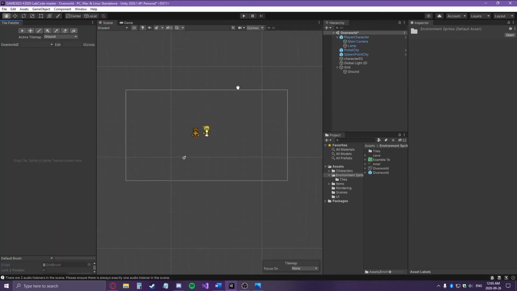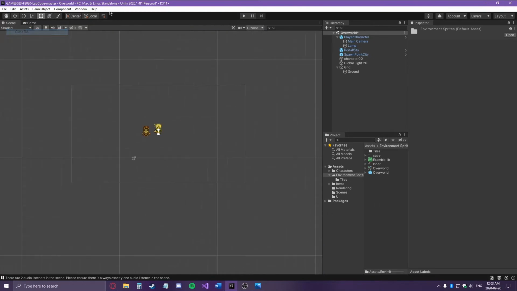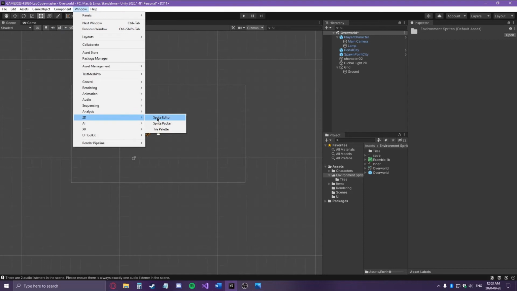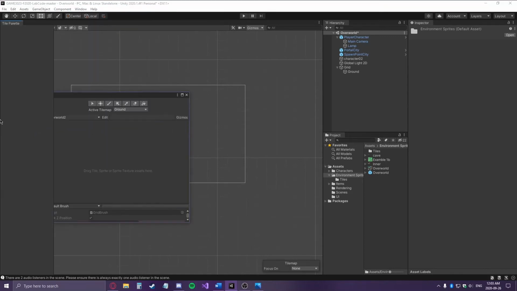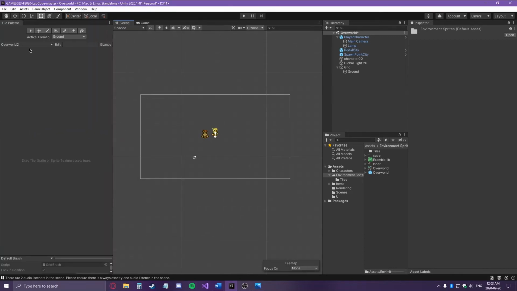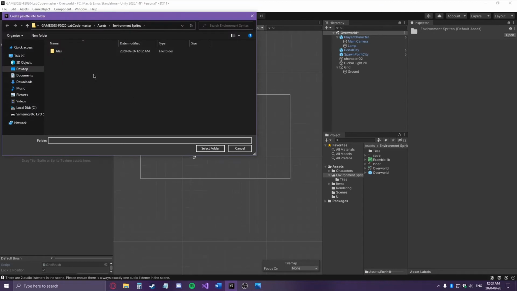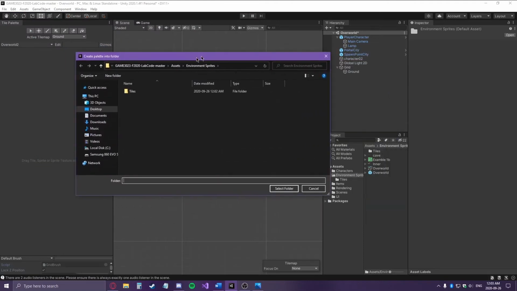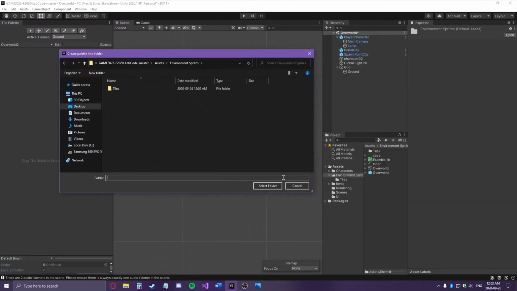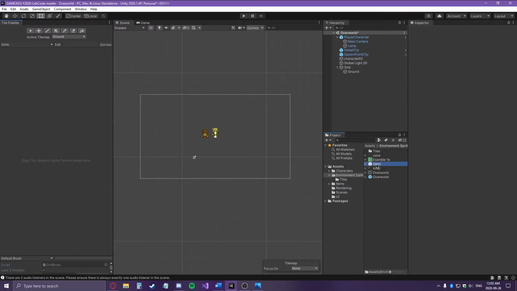Next, let's create and use a tile map. So the first thing you want to do is you want to go to Window, 2D, and click Tile Palette. Let's put it over to the left for convenience. And let's make a new palette. We can just name this anything. I'll just name this something random. I'll click Create, and it'll ask you where you want to store the prefab for this tile map. Let's store it in this folder, the default one. And there it is. You'll see it right there.